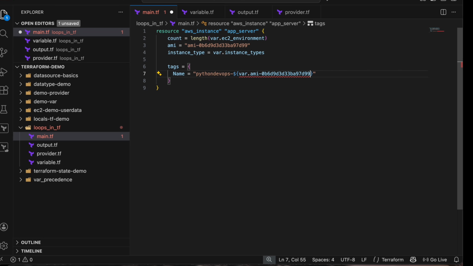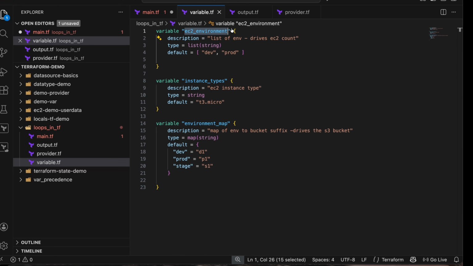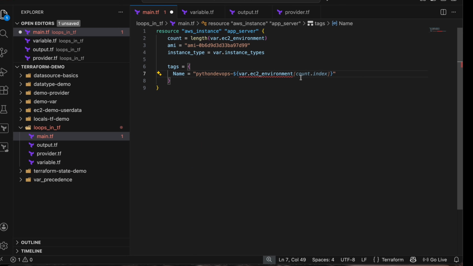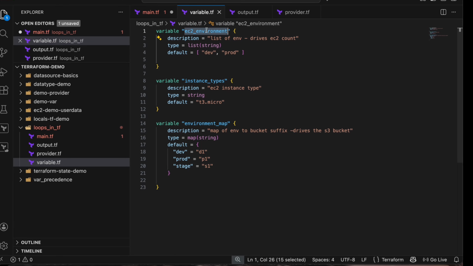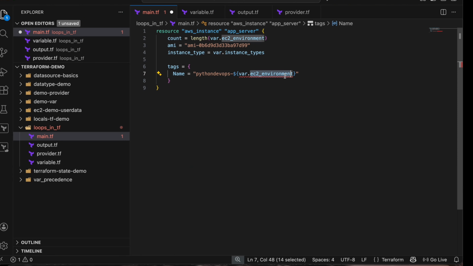Just paste what I've copied, sorry, just copy from here, copy var.ec2_environment. Okay, then we need the indexes, that is the value of 0 or 1, because for ec2 environment we got this variable, and we need the value. For dev we need the 0, for prod we need the 1. So how do we fetch it? Using square bracket, then you have to use the count keyword and dot index. So that's all you have to do. So we will get Python DevOps dev, Python DevOps prod.